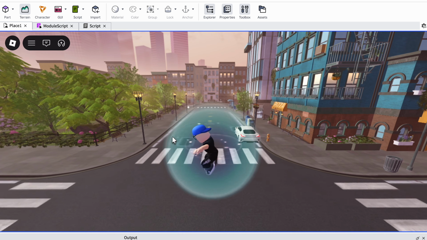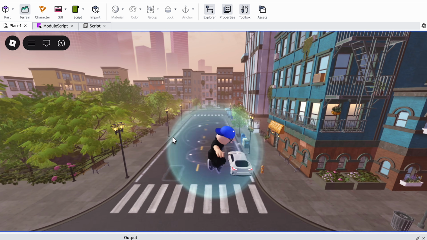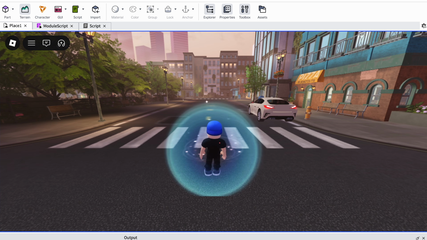Oh, yep, I can float around. I'm holding space. I should run out of fuel. There we go. Cool. Feels great.